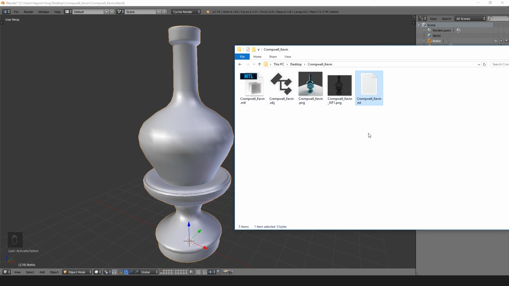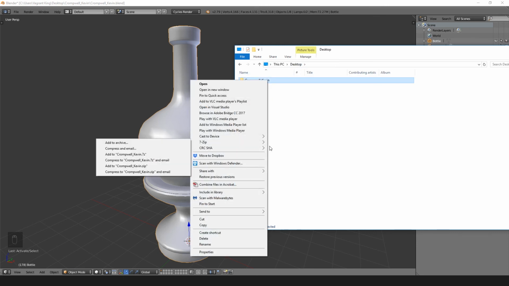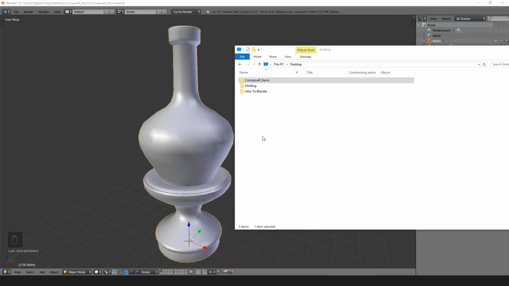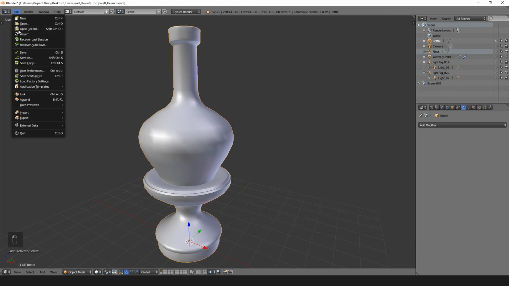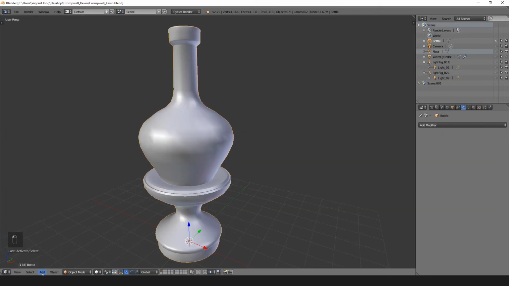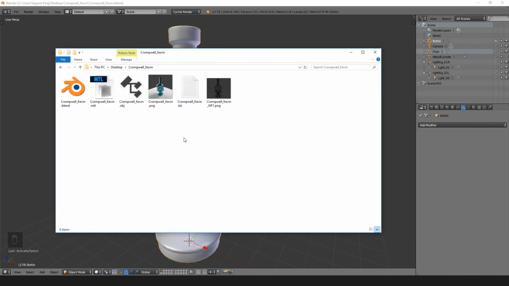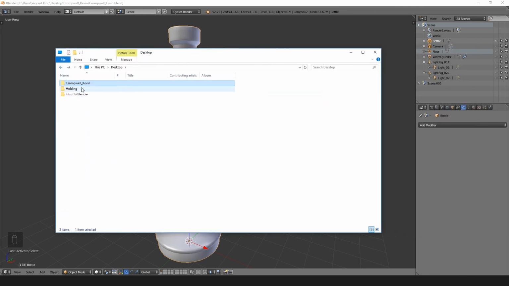Once you've included all of these things together, you can come to the desktop or wherever you save this file and right click and zip it up. So once that's done getting zipped up, you can send that off to Kirby and he will review it and send it to me. Of course, if you want to save the blend file, which is optional, you can also do that. So I'll just do that really quickly. And we can see in here, there's our blend file. So again, once you have everything here, just zip it up and send it off to Kirby.